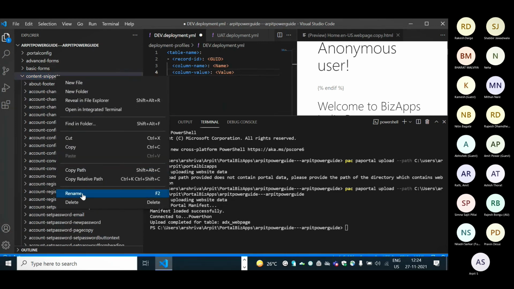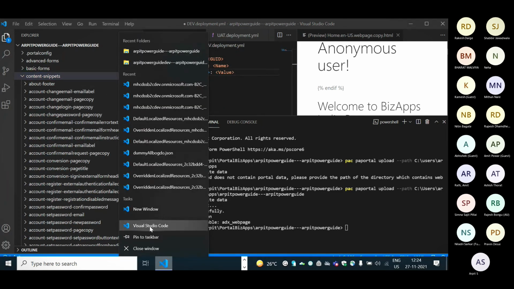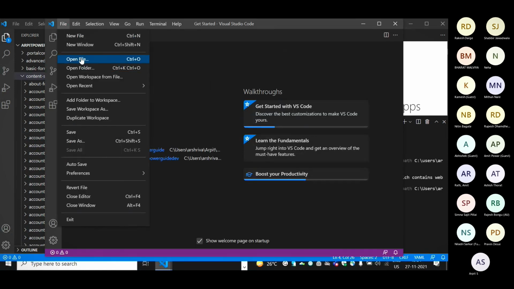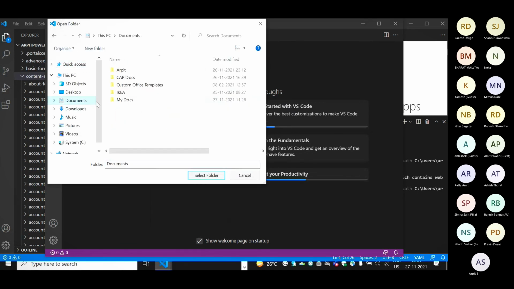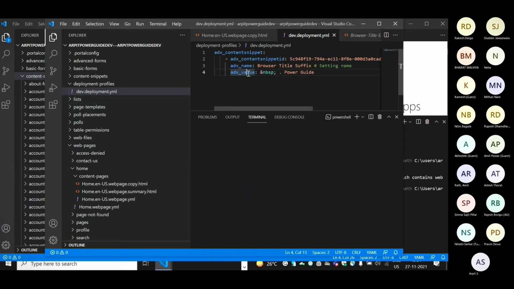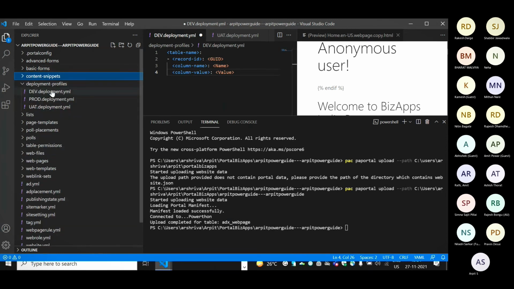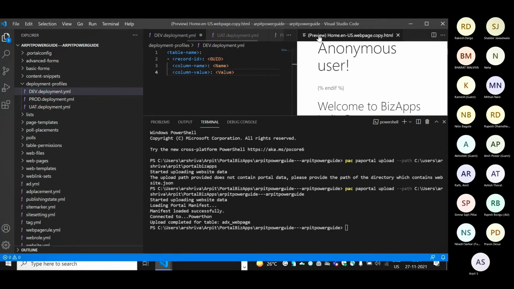The name of the entity is... let me open another instance without wasting time, because I already have one open in my instance. So let me open a folder, document or page hotel. Okay, let me copy it from here so that you can understand. All right, so I have created a deployment profile and am just pasting this particular code. This is a basic syntax that you have to follow. Let me close this.